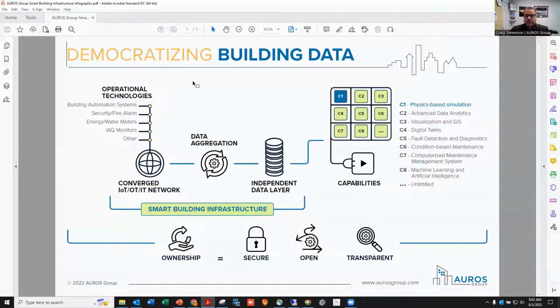First, I'd like to talk to you about the smart building infrastructure, how it's defined, what it is, and how to set this up to democratize your data in the building. We need to get the data into one location, one usable area, so that we can use it for multiple advanced data analytical layers and not just one or two.